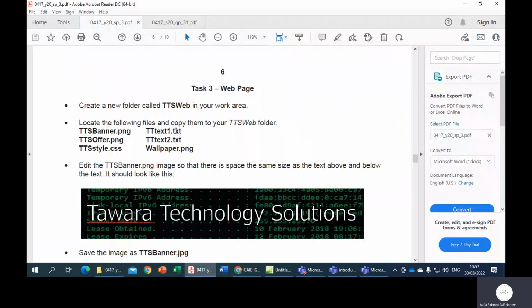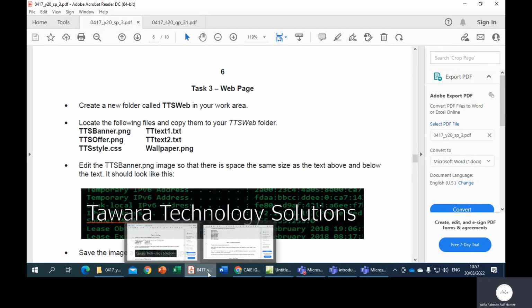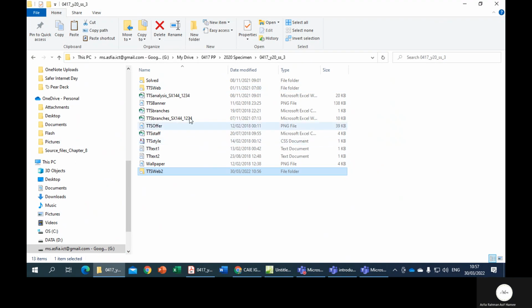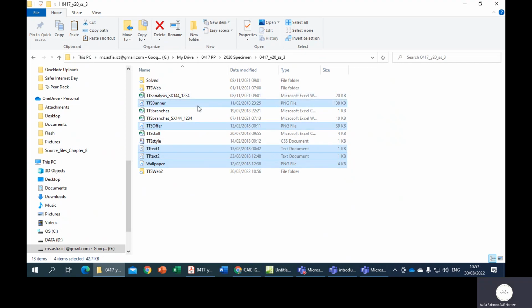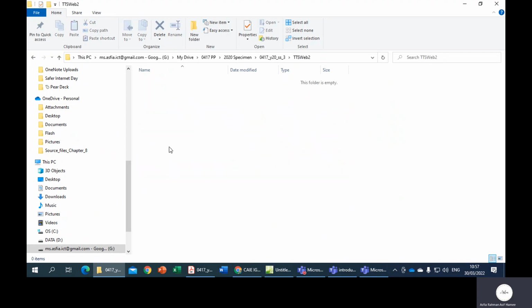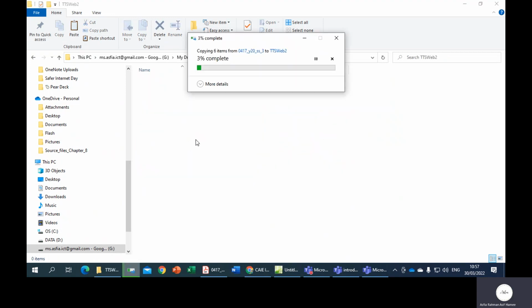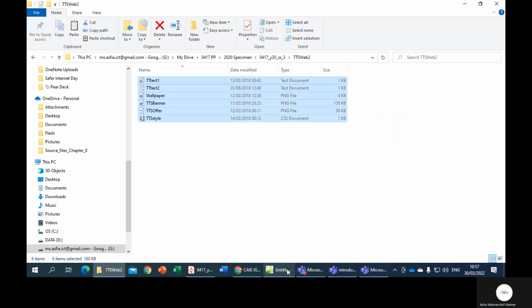Locate the following files and copy them to your folder: banner, offer, the 2 text files, 3 images, and 1 CSS document. Make sure you copy them, don't move them, especially if you are practicing for the paper. You might need to practice it again.